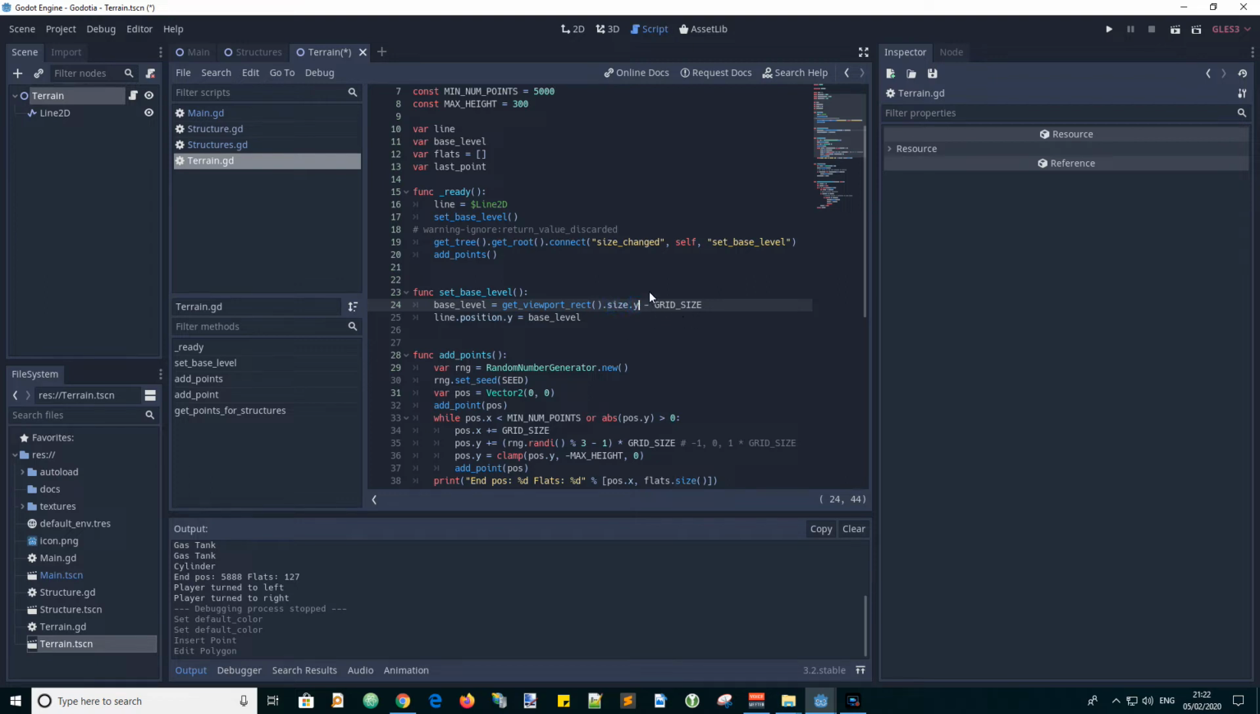Like in games, the coordinates of the viewport are 0, 0 in the top left corner down to the maximum dimensions of x and y in the bottom right corner. But we only want to know where the deepest part, the lowest y coordinate is. So we get it this way. We go get_viewport_rect and then the size and dot y.